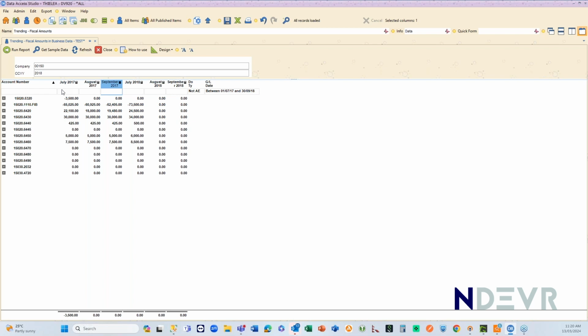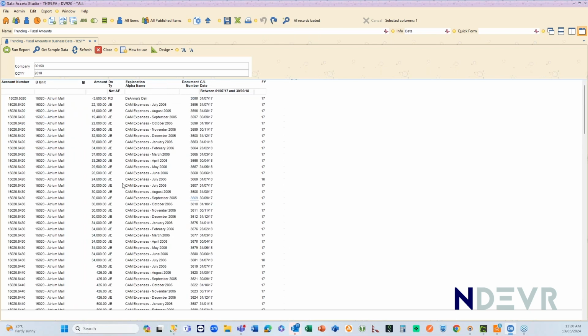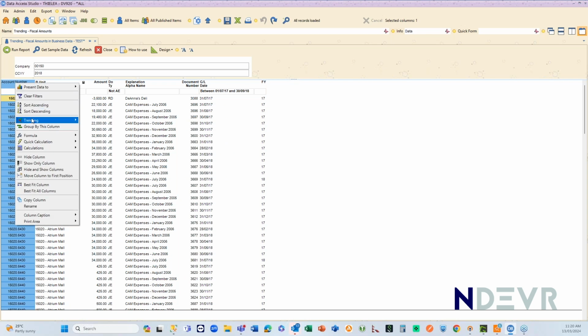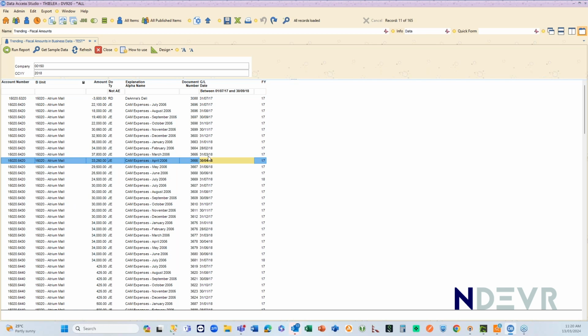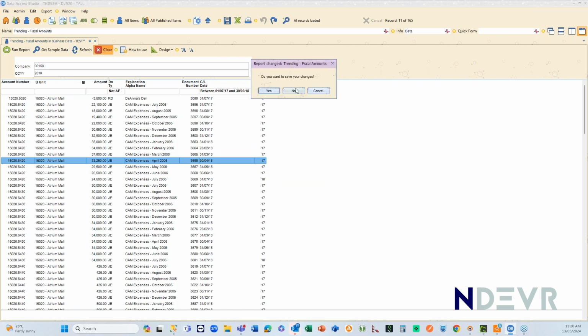I can also, if I see that this is wrong, by the way, on any of the trending wizards, I can always click the undo button. It will take me back to what I originally had, and I can redo my trending if I like. Okay, so if we make a mistake the first time, you can just go and fix it very quickly and easily. Okay, so that is the fiscal amounts.